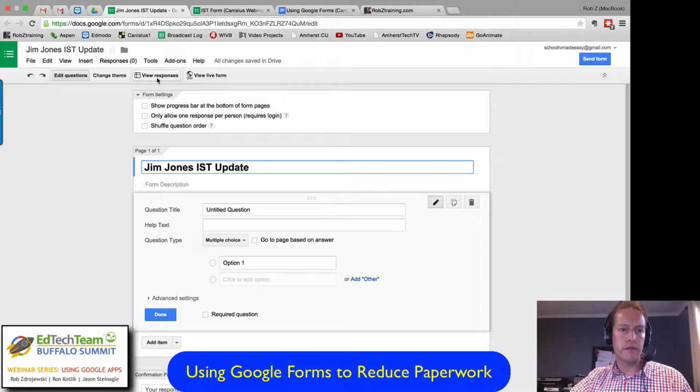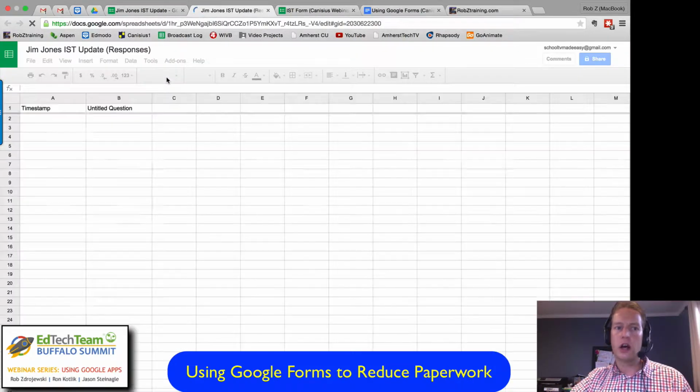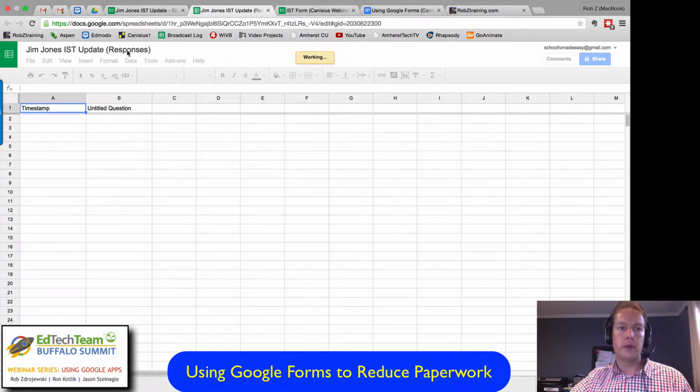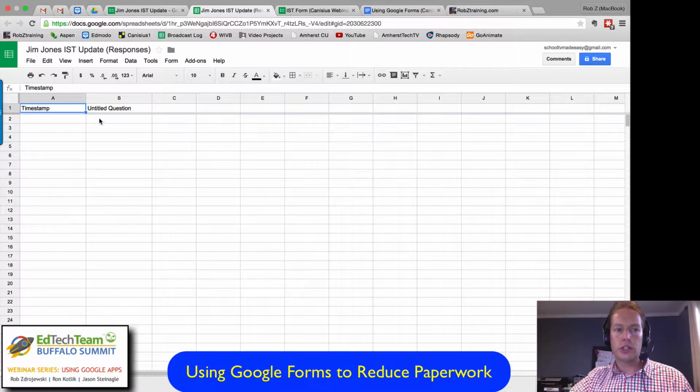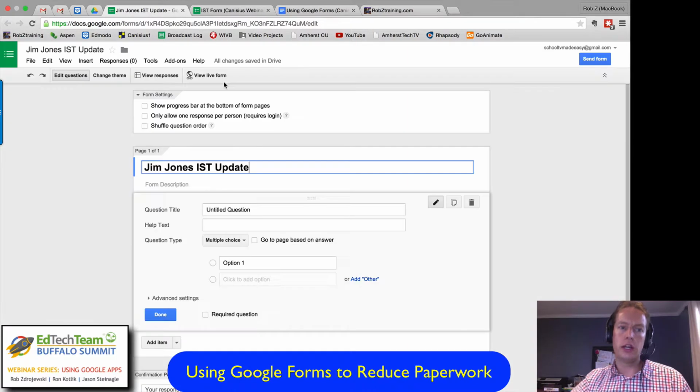Now this next area, view responses, is where I clicked earlier to see the spreadsheet that automatically gets created, and they put the word responses in it also, just so you know. And this is where all the data will be dumped into. Now as I add questions, they're going to be populating across the top here, across row 1. So I only have one untitled question right now, but that will change dynamically as I start adding questions.